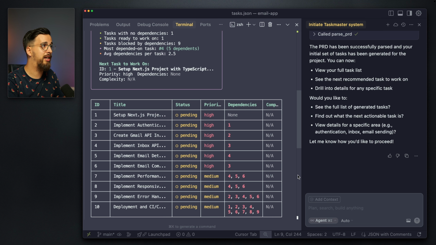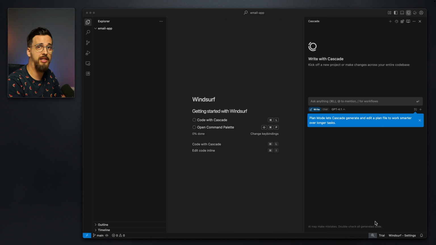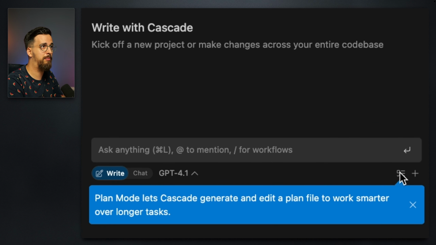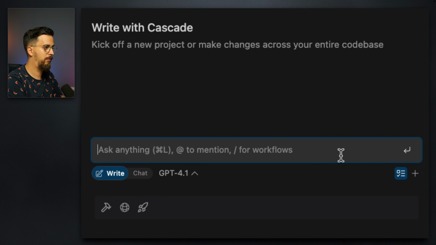You can even break it down into subtasks. Basically, this will enable the AI agent to work on smaller tasks while having the big picture in mind. In WindSurf, you also have the ability to plan stuff. Plan mode is fairly new and can be enabled by clicking on this icon.